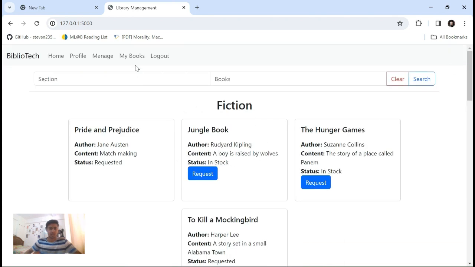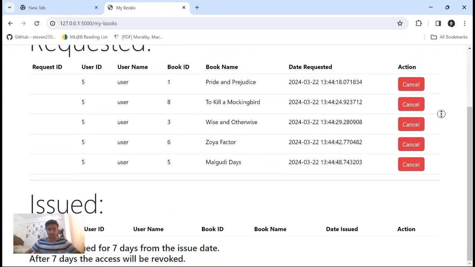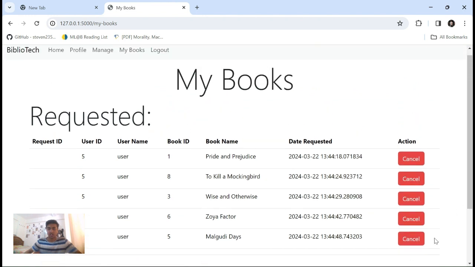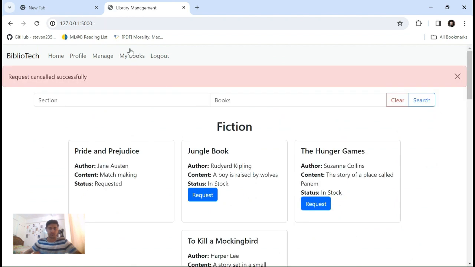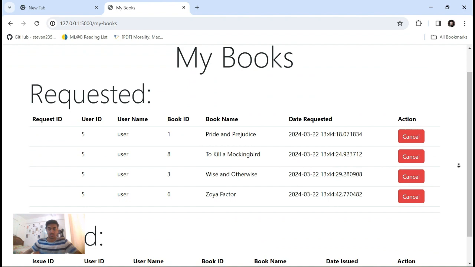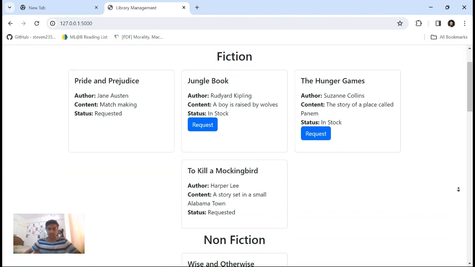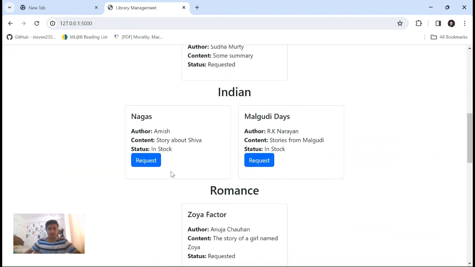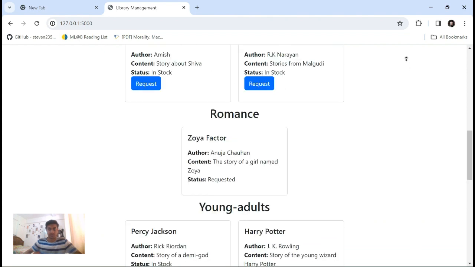Once again, the user can go to my books. He can see all the requested books, and if he doesn't want to request a book, he can cancel the request. And the request has been cancelled, and the book here has been added back, which can be requested again by different users.